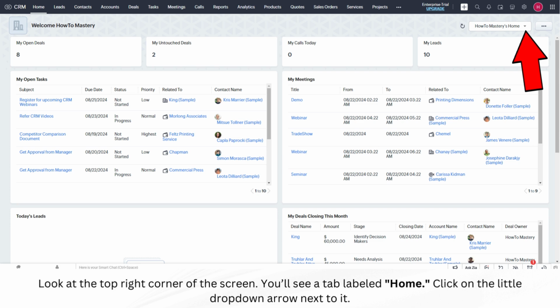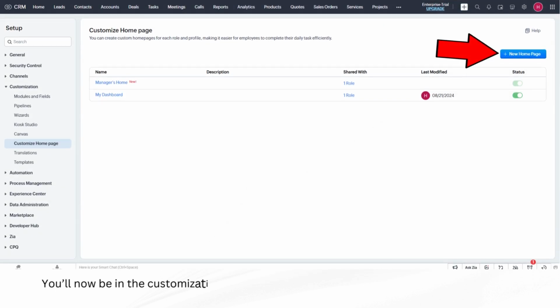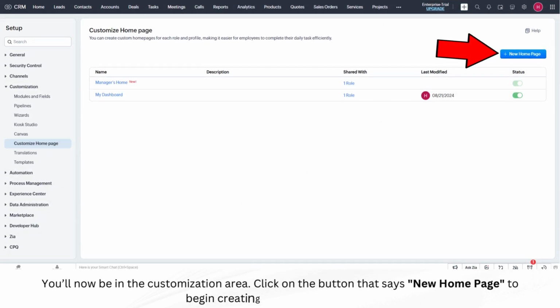Click on the little drop-down arrow next to it. From the drop-down menu, find and click on Customize Home Page. You'll now be in the customization area. Click on the button that says New Home Page to begin creating your new dashboard.